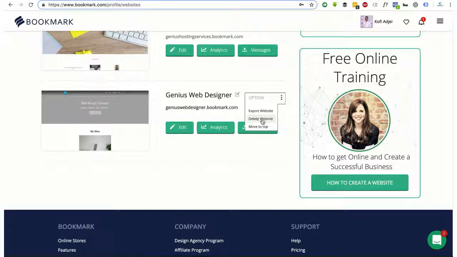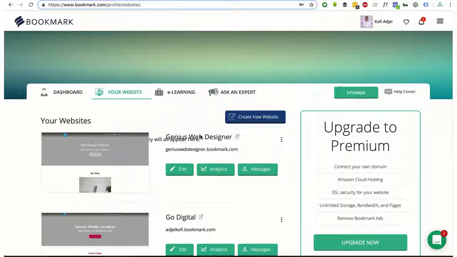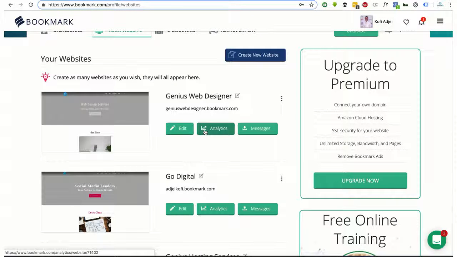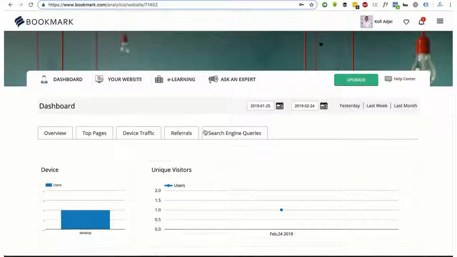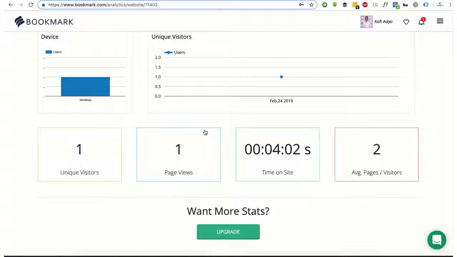So yeah, I love this. And you can view analytics for it, to see how many people have visited our website and all that. Oh yeah, you go on website link. I said great, because I visited myself. So yeah.